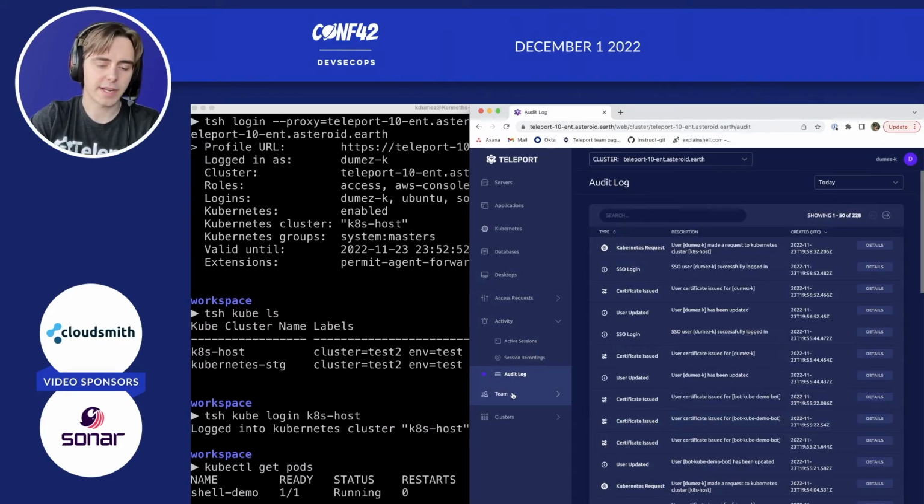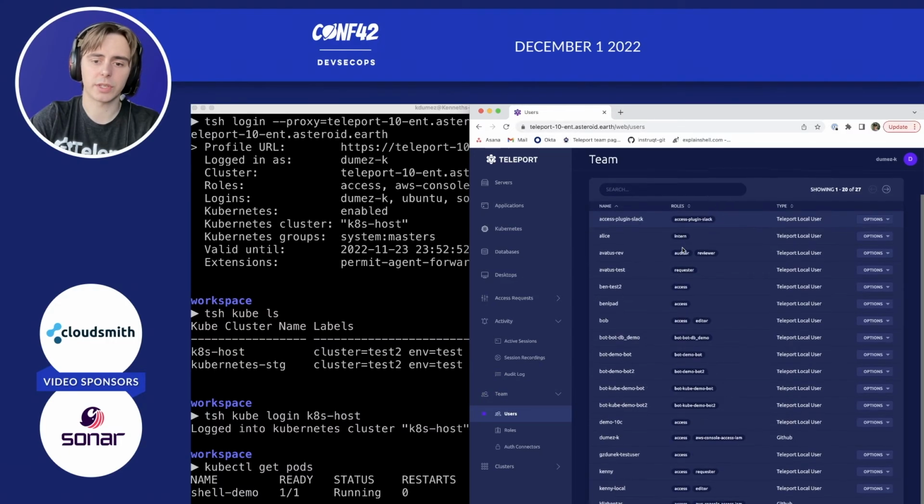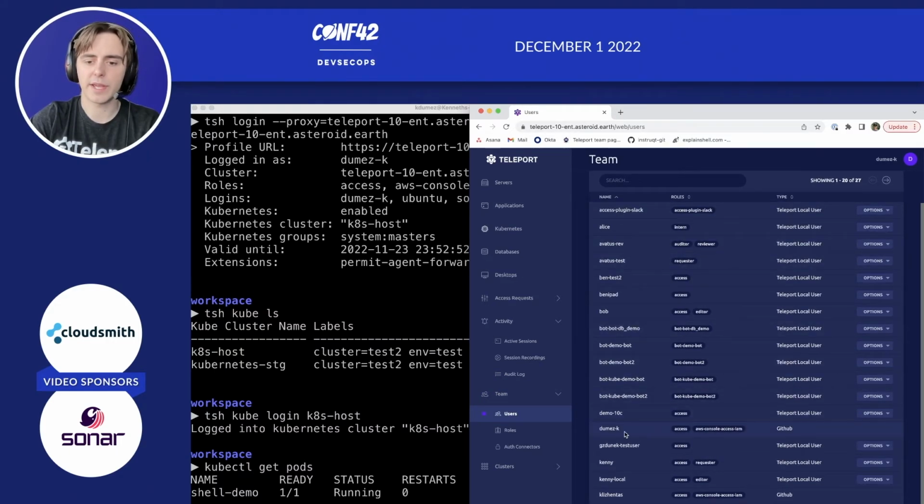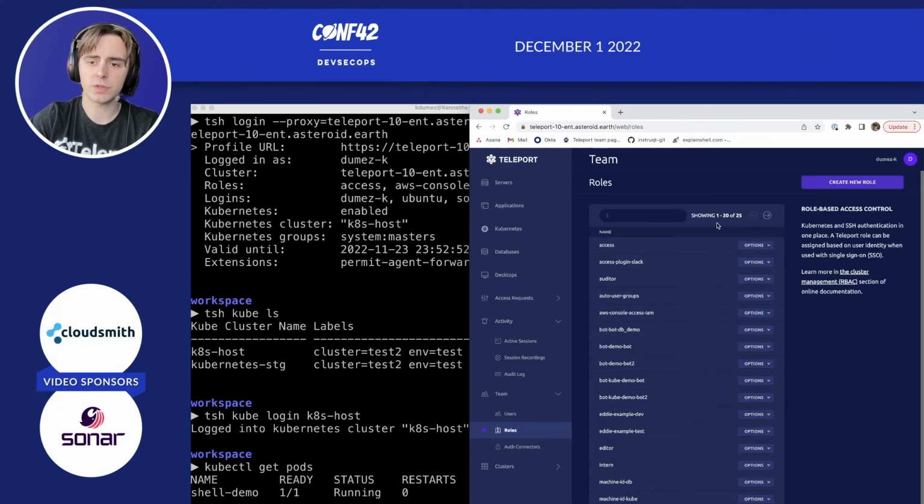And you can see that I had access to this because we can look in our users. So here we have DuMez-K, that's me. The type is GitHub because it's mapped to my GitHub account, and we can see the roles that I currently have. This access role is the one that actually allowed me to access this Kubernetes cluster. So if we go into roles, we can actually view this.